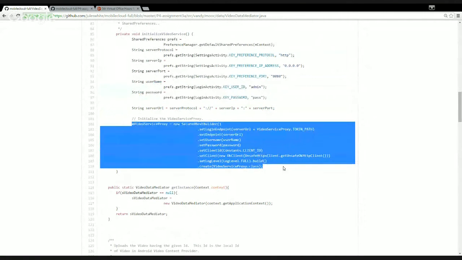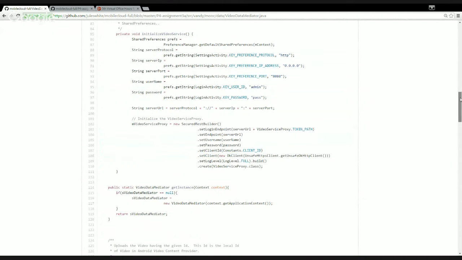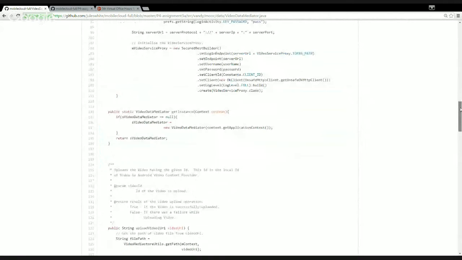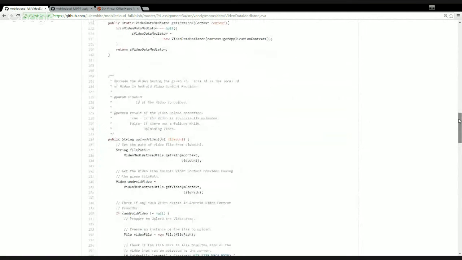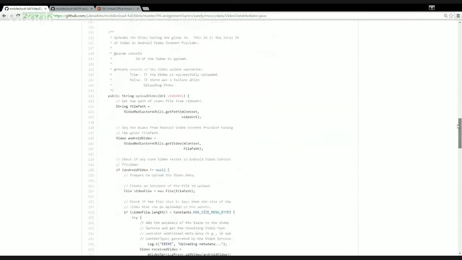Everything else gets handled for you in the OAuth authentication with the code that we provided. Now, his video data mediator, essentially its job is, when it's asked to either send data to the server or download data and provide it to the content provider. Most of this is going to look the same as in the solution presented for the prior MOOCs assignment. So we have the ability to upload video to the server.